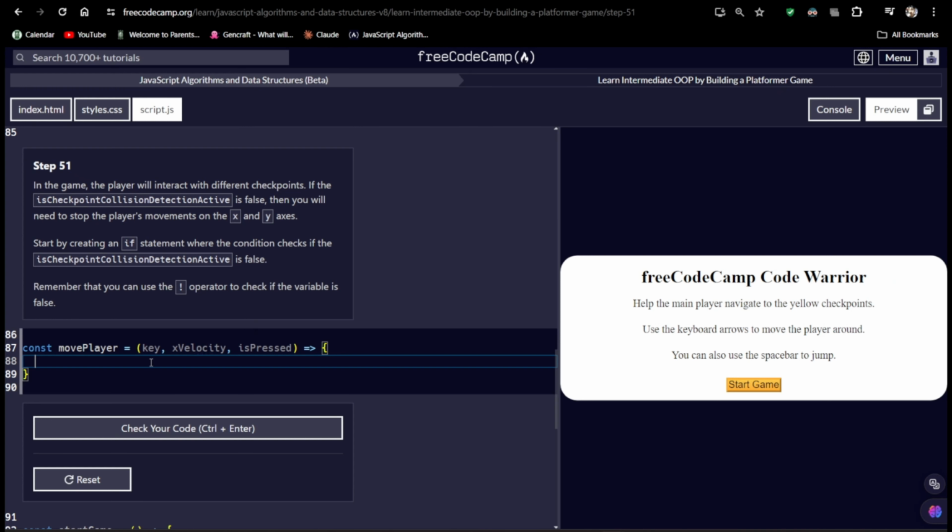In the game, the player will interact with the different checkpoints. If is checkpoint collision detection active is false, then you will need to stop the player's movements on the X and Y axis. Start by creating an if statement for the condition that checks if it was false. Remember that you can use the negation operator to check if the variable is false.